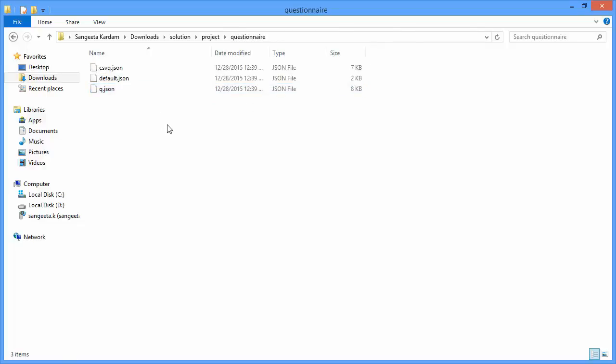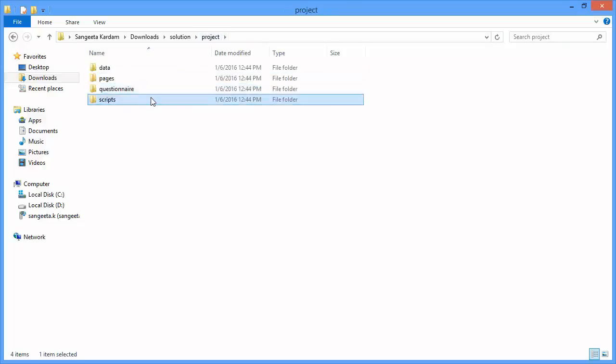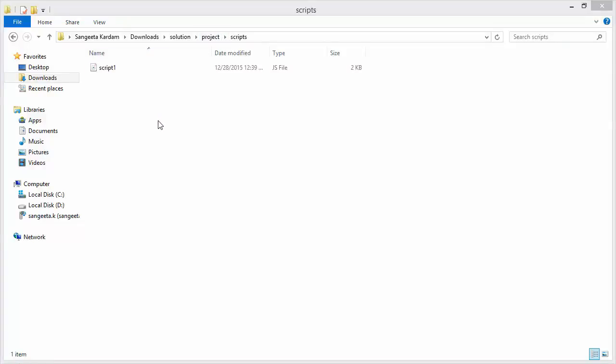The Questionnaire folder contains 3 JSON files. Use default.json to modify the labels of the variables, if required. The Scripts folder contains a JavaScript file. Use this file to write the logic of your survey. Let's add some pages and logic to this survey.